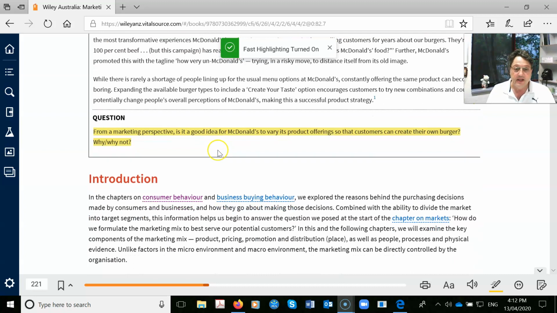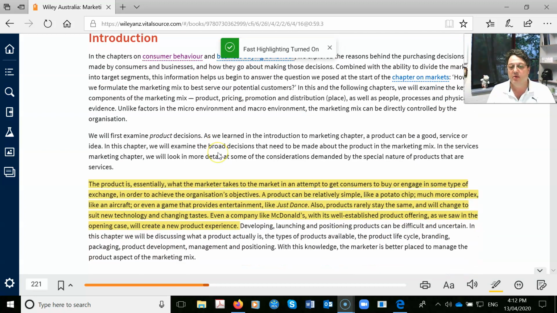Anyhow, now I've just highlighted some of the key points, guys. Again, looking at what could be in the multiple choice test, and this is the language that we need to know. Pretty much, you look at the definition. Product, what the marketer takes to the market and attempts to get someone to buy it. Really? I think you know where I'm going. Self-evident. It can be simple. Potato chips, Smith's crinkle cut chips, superb. Kettle chips, superb. But a game, entertainment, Just Dance, there are lots of different things, lots of different definitions.